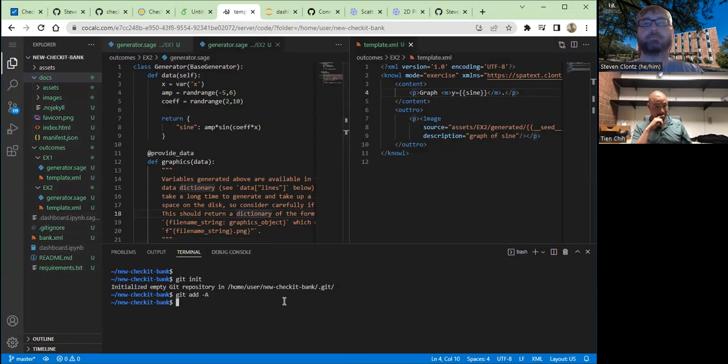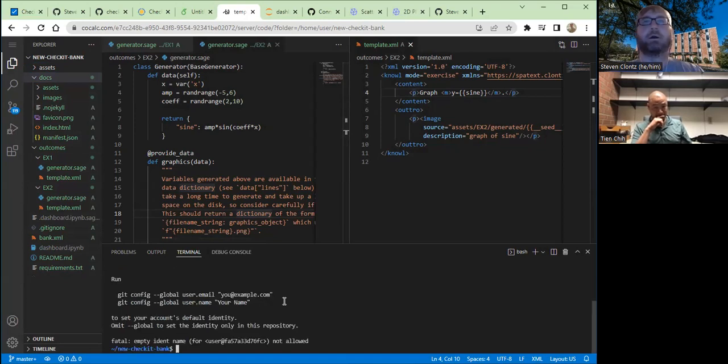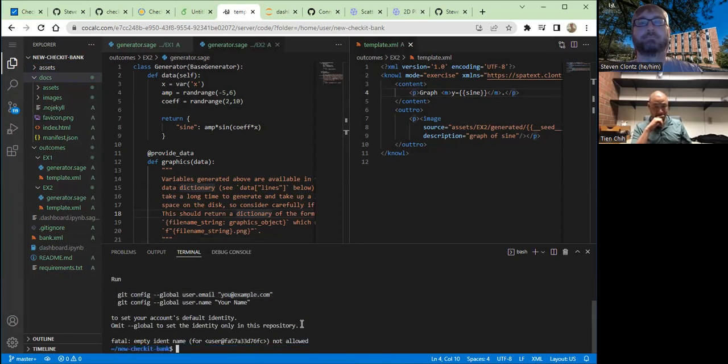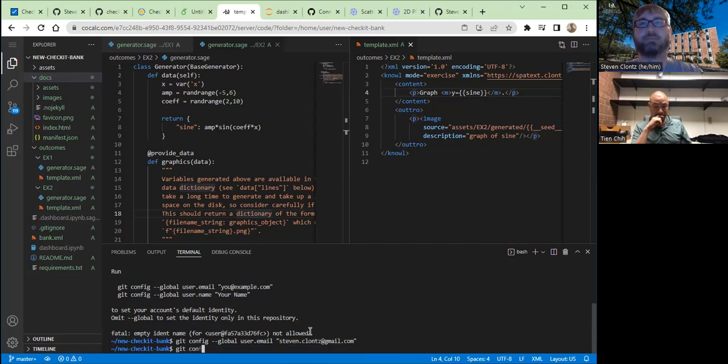And then git commit, my awesome bank. And then I need to tell it who I am. Again, all this is a bunch of one-time setup stuff.